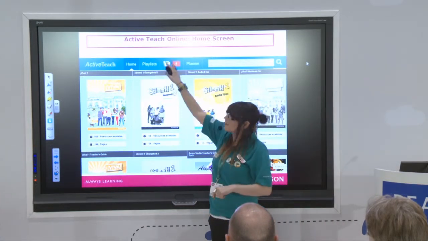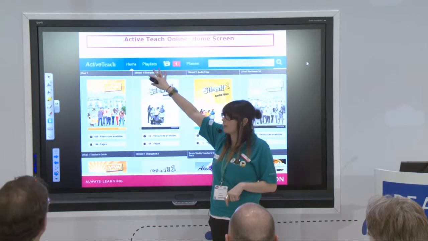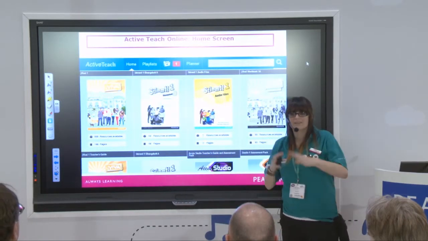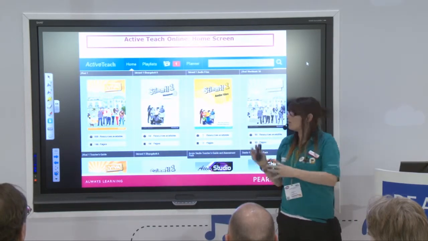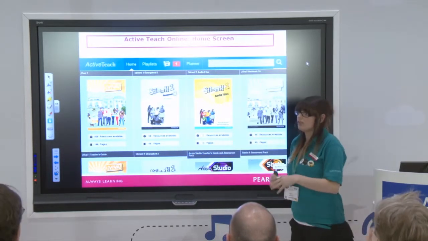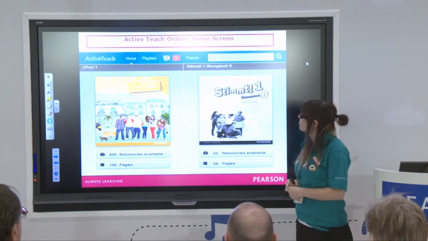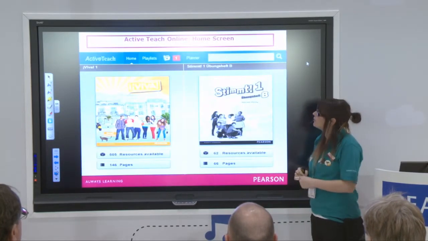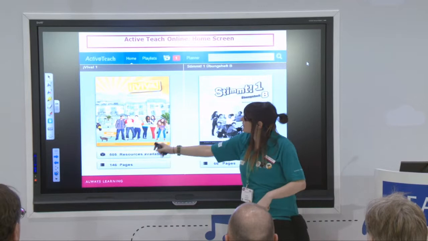And finally, I can access my resources through my playlist area. I'm going to talk a little bit more about that shortly, but essentially it's where I can collate a range of different resources across the books and the resources themselves to create lessons. So just to give you a slightly closer view, you can see here the other two access areas.